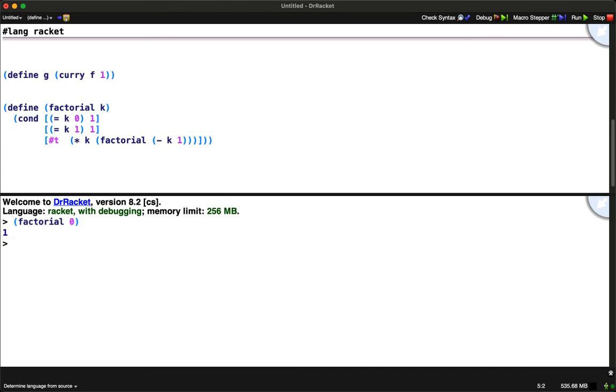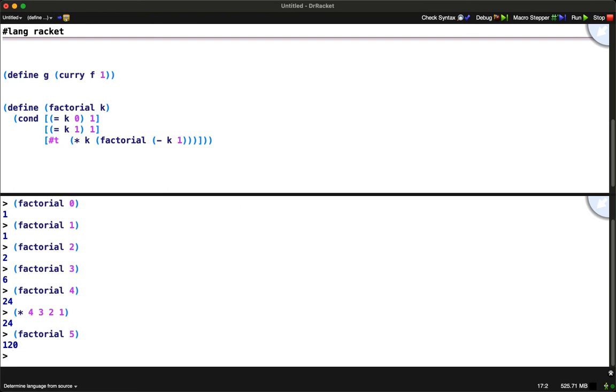Factorial of 0 is 1. Factorial of 1 is 1. Factorial of 2 is 2, because it's 2 times 1. Factorial of 3 is 6, because it's 3 times 2 times 1. Factorial of 4 is 24, because that's 4 times 3 times 2 times 1. Factorial of 5 is 120, because 1 times 2 times 3 times 4 times 5 is 120. Okay, and I think you guys get the general idea.